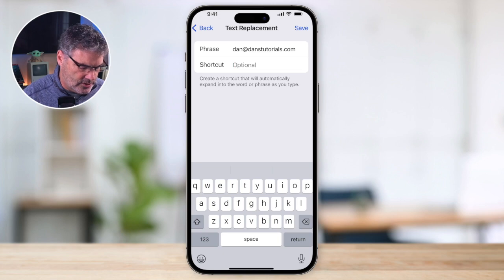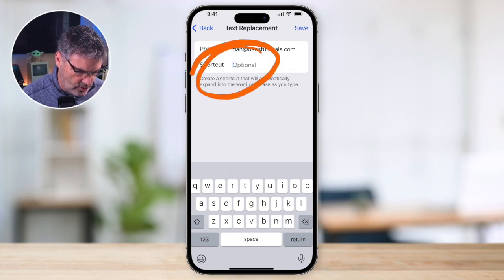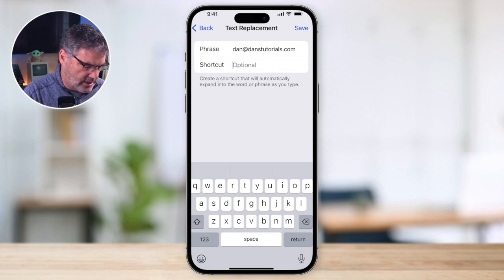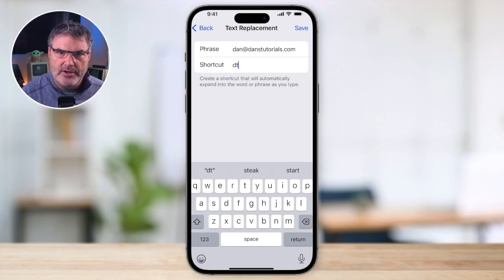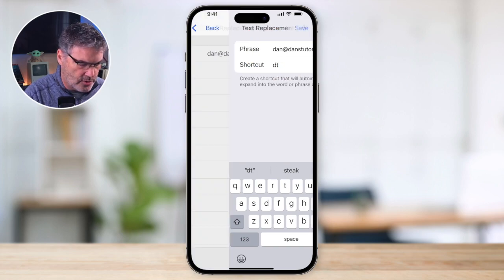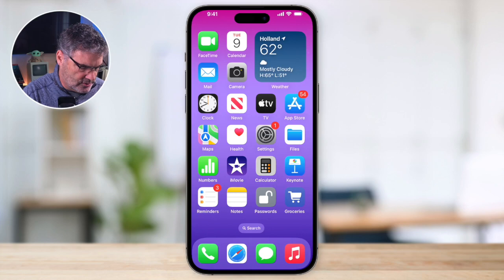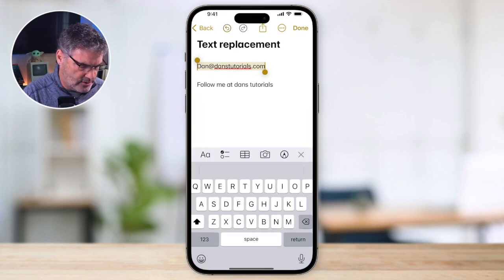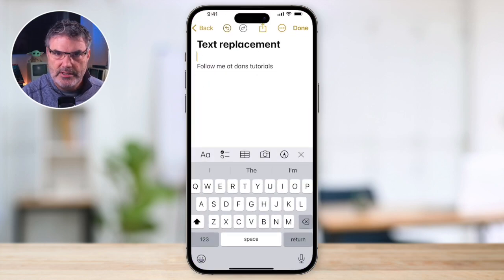Now the next thing that we need to do is add the shortcut. So I'm just going to go with DT. So I type in here DT. Now anytime that I type DT, what it's going to do is type out Dan's Tutorials. So let's go ahead and try that. I go back over to my notes. I'm just going to erase this. I want to type my email address.